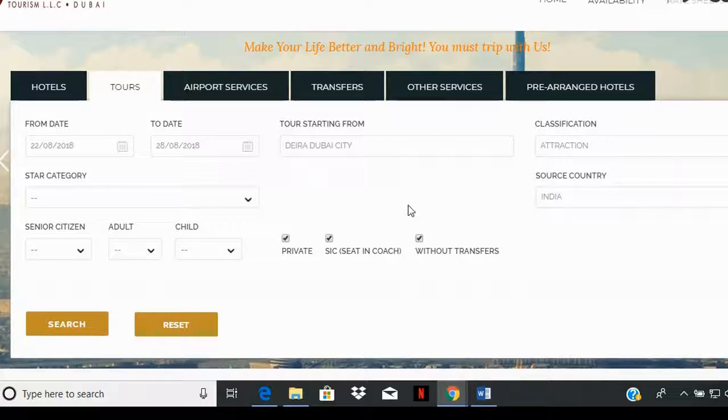Next, please select the number for the senior citizen box, the adult box, and the child box, based on who and the number of people that will be part of the tour. In case of children, another box will appear below, to enter their respective ages.